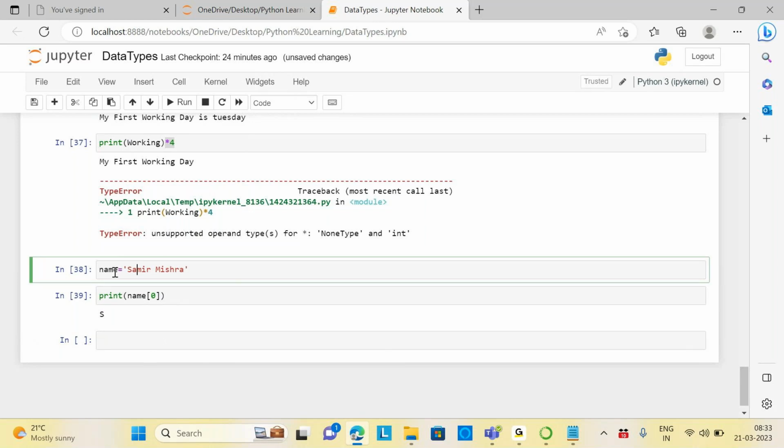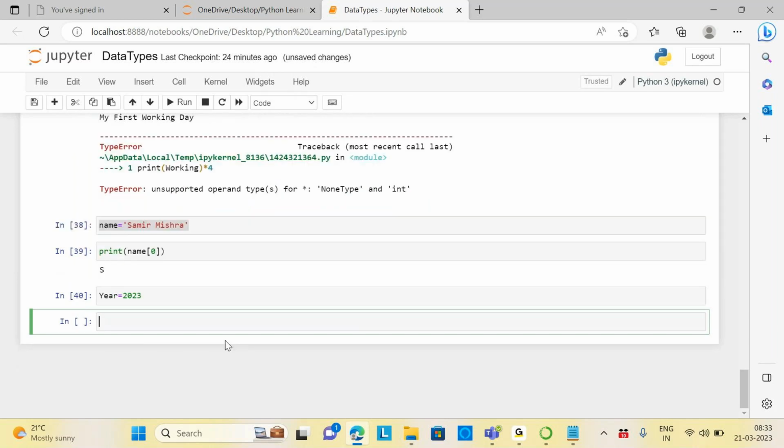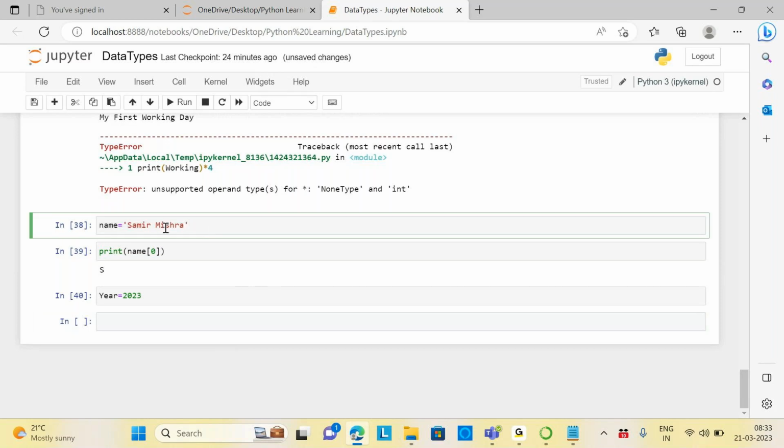Now suppose I have a name, and another variable here equal to, let's say, this year. Based on that name and the year, I want to create a login ID. So what is the logic? Just try to understand and attempt this. Let me know how.